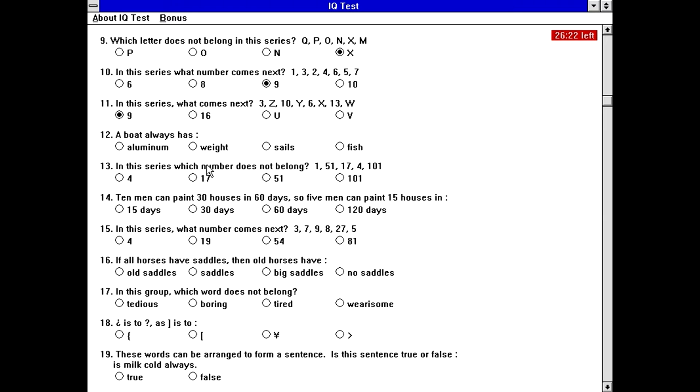A boat always has weight. In this series, which number does not belong? 151, 17, 4, 101. I almost want to say the 4, just glancing at it, because every one of these numbers has a 1 in it. Or is an odd number. Like, I guess the 0 doesn't count as an odd number. No, I'm still going to say the 4 isn't the one that belongs.